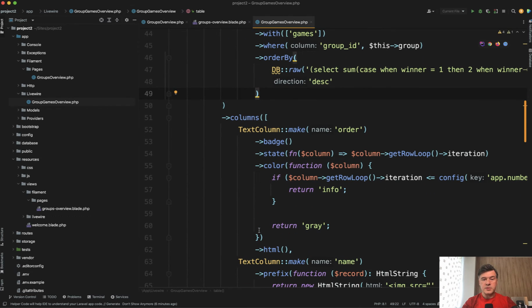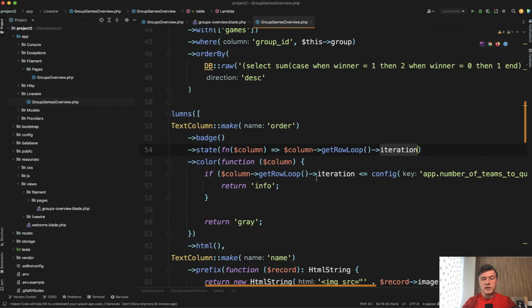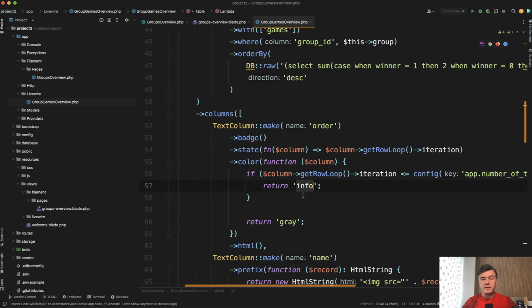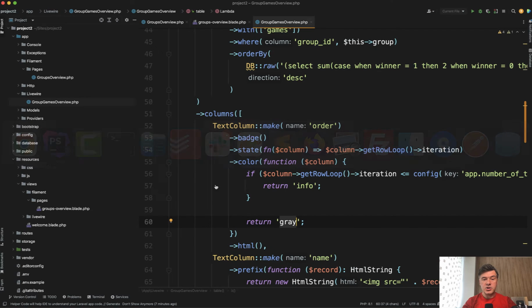And then columns, you define the order badge. And this is what Modestas discovered: the column getRowLoop method, where you get the iteration from. So which line of the table that is. And if that iteration is lower than the amount of teams to qualify, you return the badge as info, otherwise gray. Reminder, this is how it looks. So we're talking about that column with different badge colors.